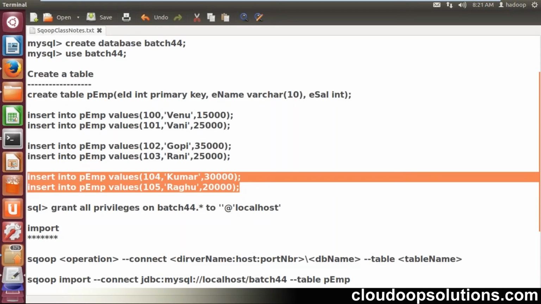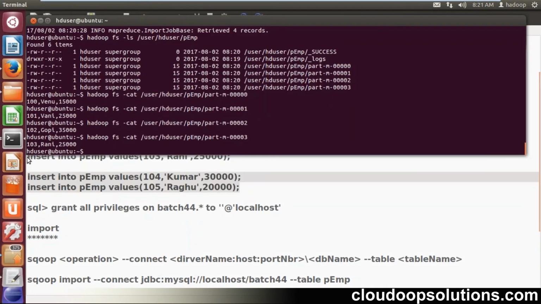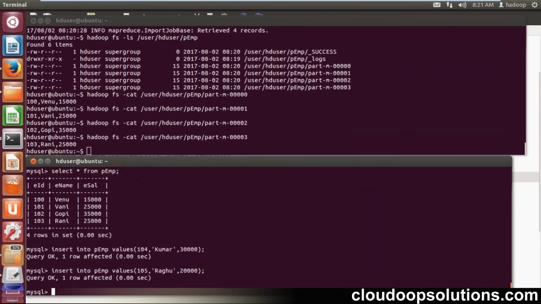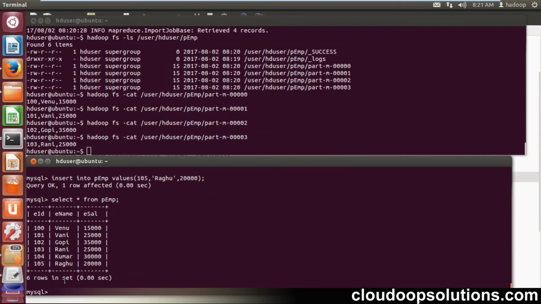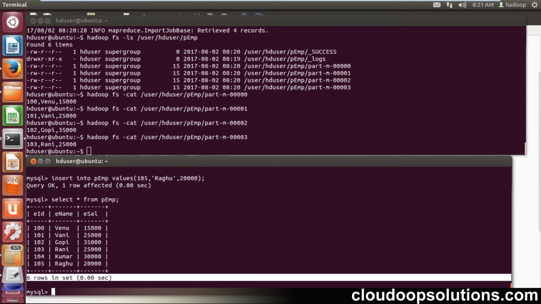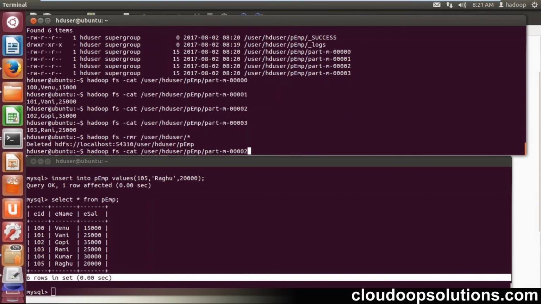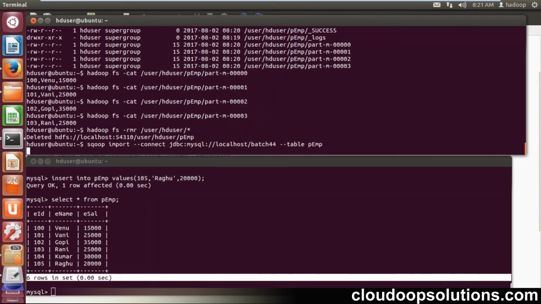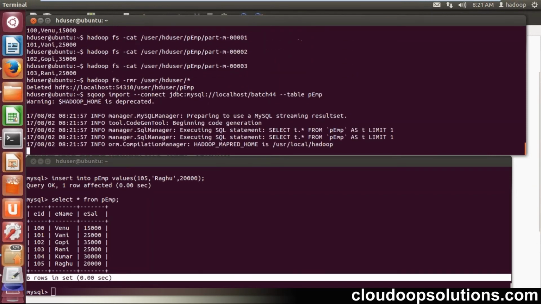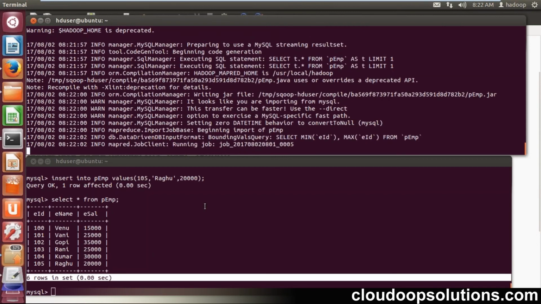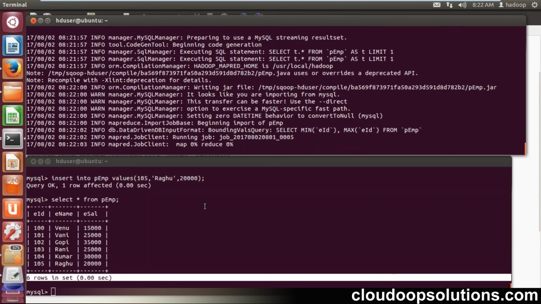If I delete and run one more time, I'm not changing any query here, guys. Same query I'm running with multiple records. That's it. So how many output part files can we have now, guys? Can anyone guess how many part files you are going to be getting? Four or six or more than that?